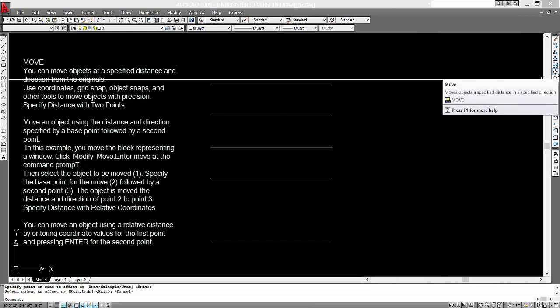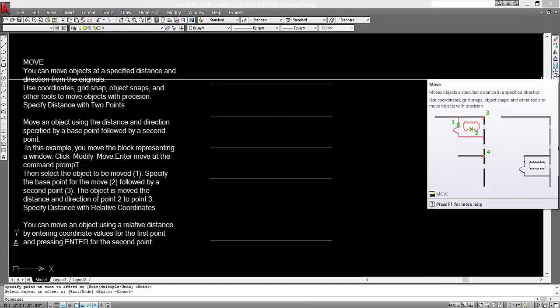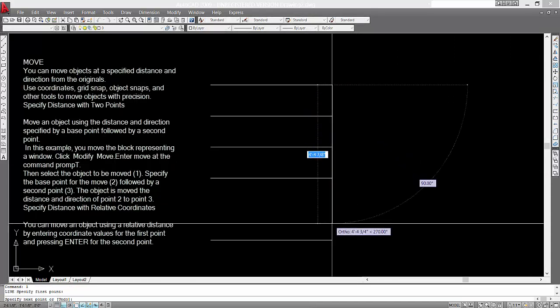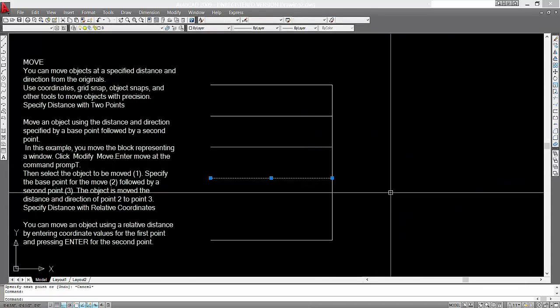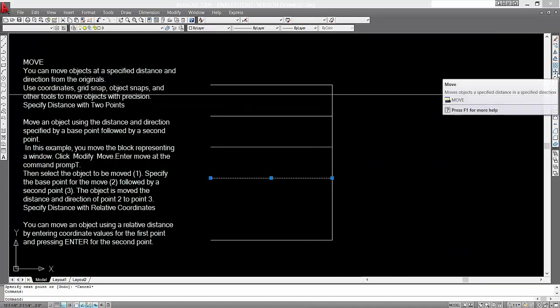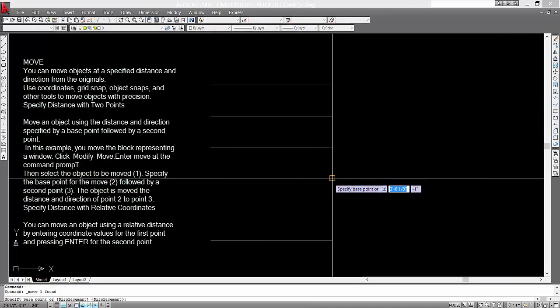You can move objects at a specified distance and direction from the originals. Use coordinates, grid snap, object snaps, and other tools to move objects with precision. Specify distance with 2 points. Move an object using the distance and direction specified by a base point followed by a second point. In this example, you move the block representing a window.